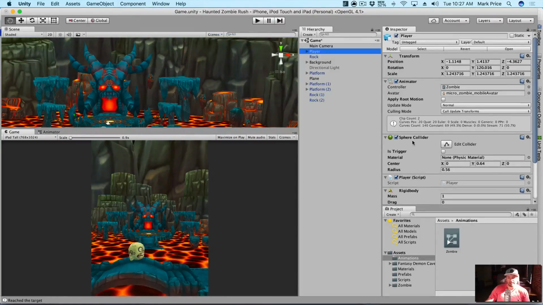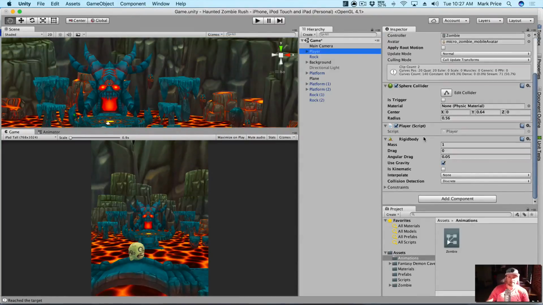And what a rigid body is, it's a component that allows an object to be affected by the world of physics. Okay? And here's a few properties on it. We've got mass. That's how heavy an object is, right? Drag is what is slowing it down.